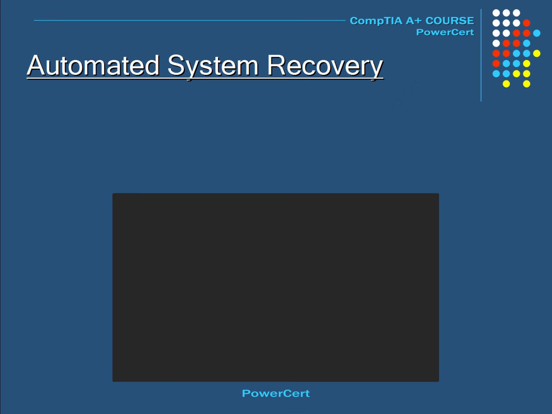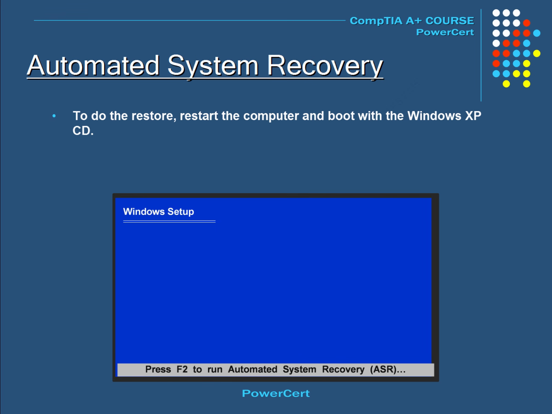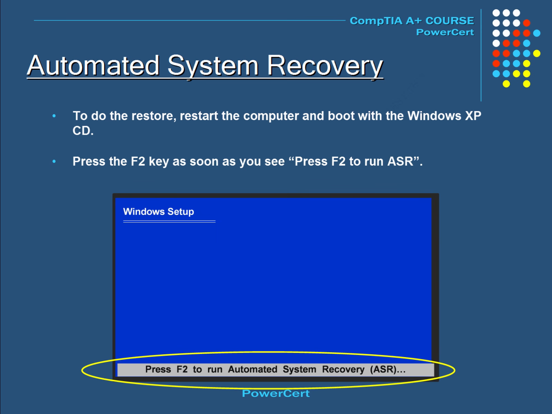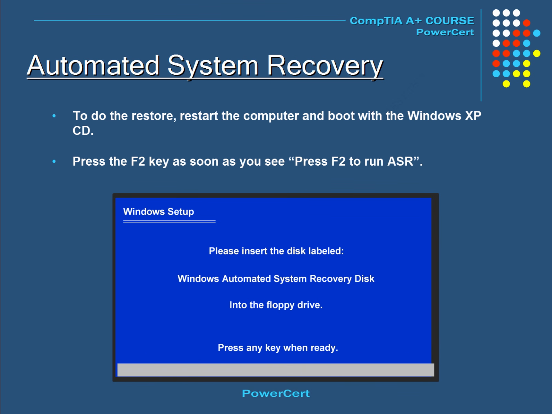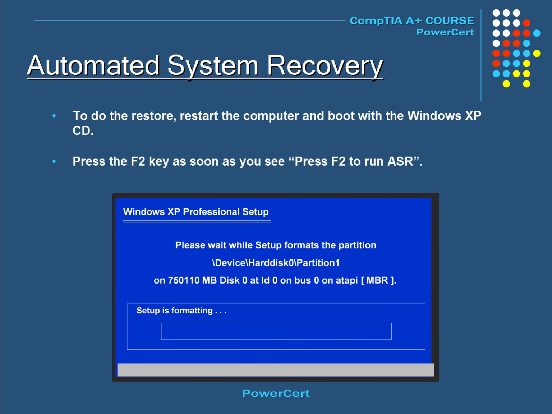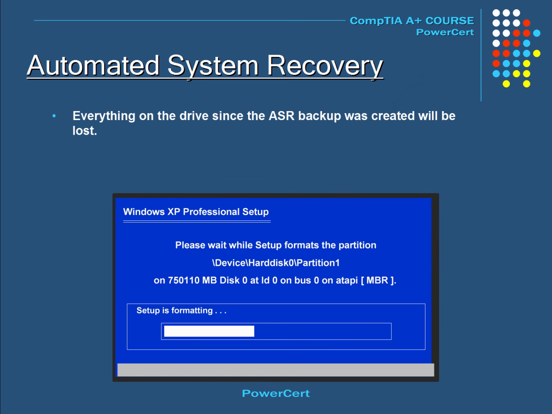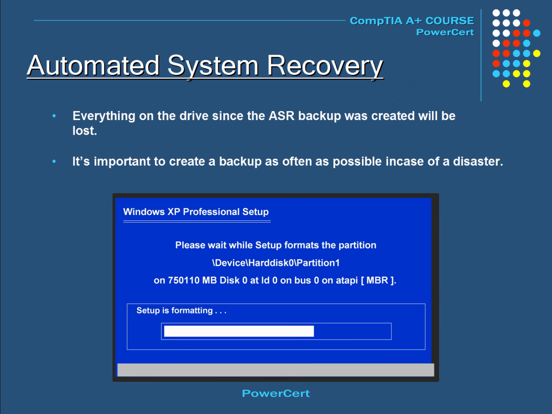And to do the restore, you need to restart the computer and boot with the Windows XP CD. And in the Windows setup screen, you need to press the F2 key as soon as you see press F2 to run the ASR on the bottom of the screen. And from here, just follow the instructions on the screen and the restore process would take place. And you can fully restore your computer with the backup you created. It's also important to note that everything on the drive since the ASR backup was created will be lost. So it's important to create a backup as often as possible in case of a disaster.